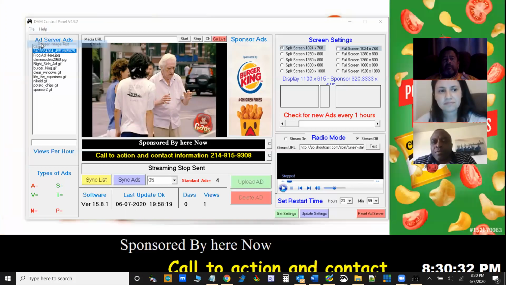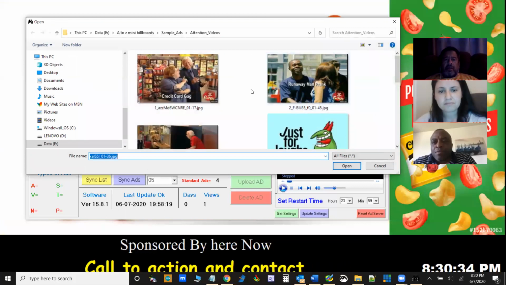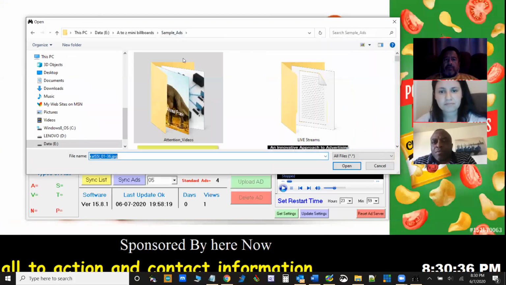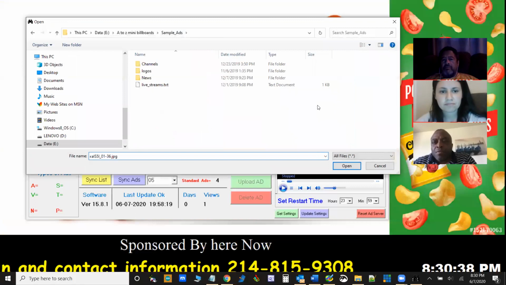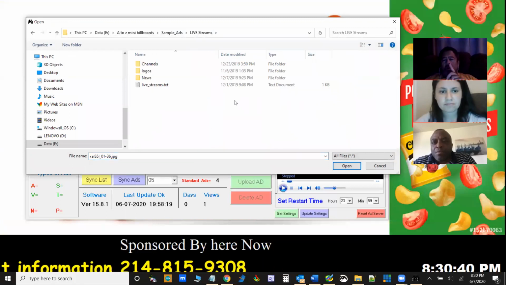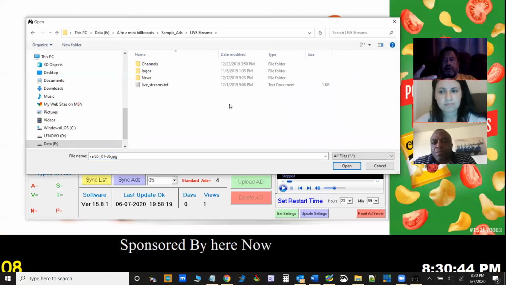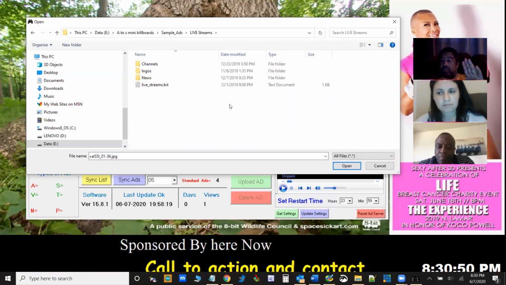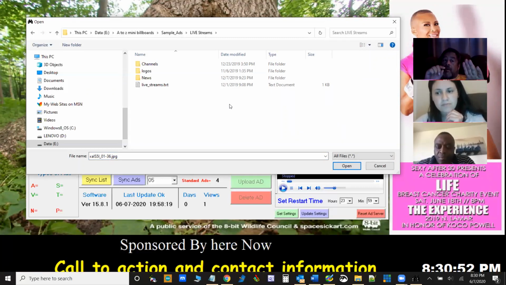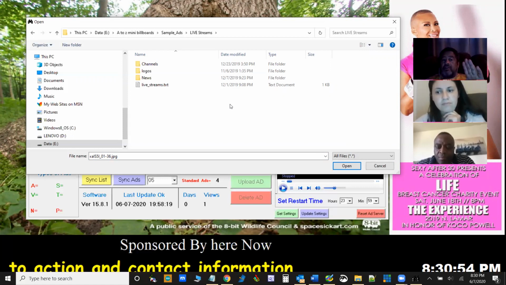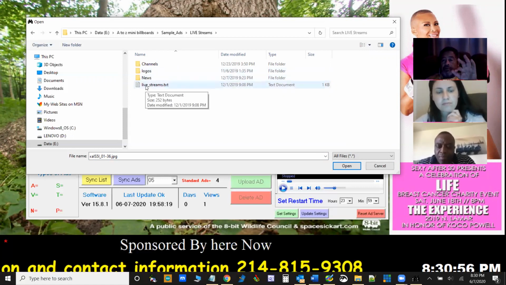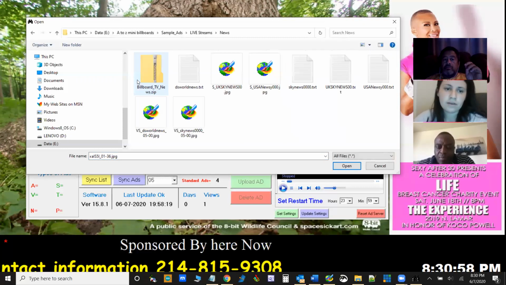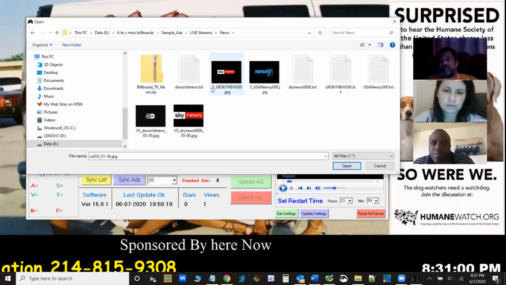So let's test another one. Some of these might not be good. Let me go to sample ads and live streams. Live streams are a whole different creature because they require 2 files when you upload it to your system. They require the image, like I told you, because that has the coding in the actual name of the image. But when it sees a certain character set, like the prefix, I'm gonna show you. Here's news. Notice that these have an S underscore.